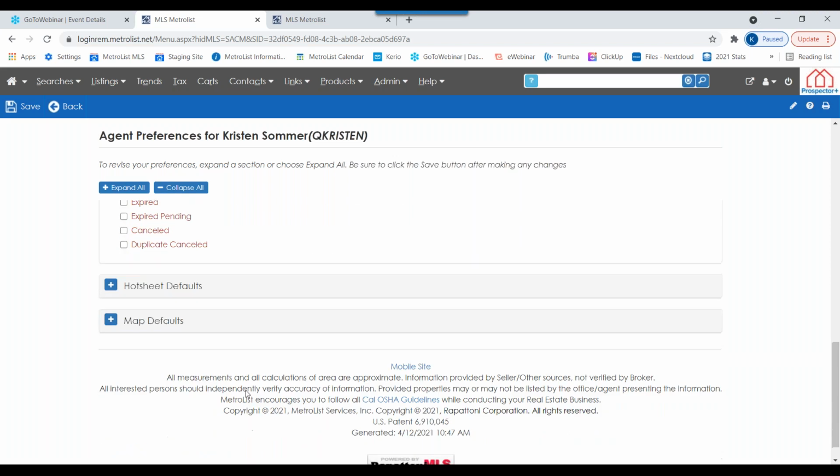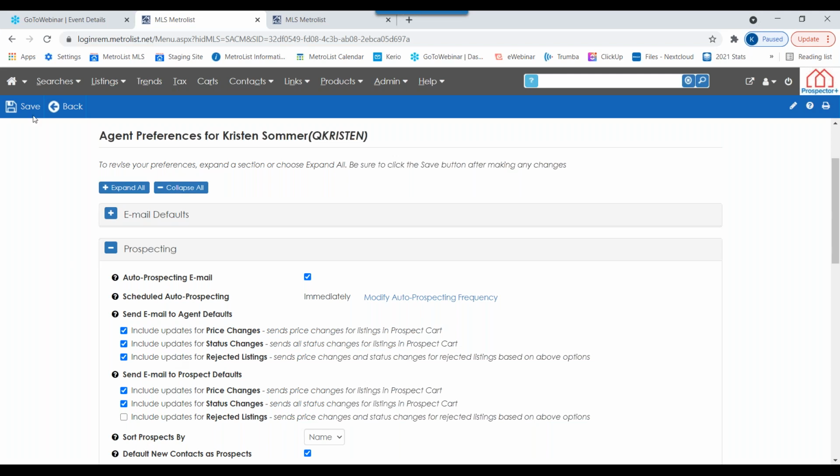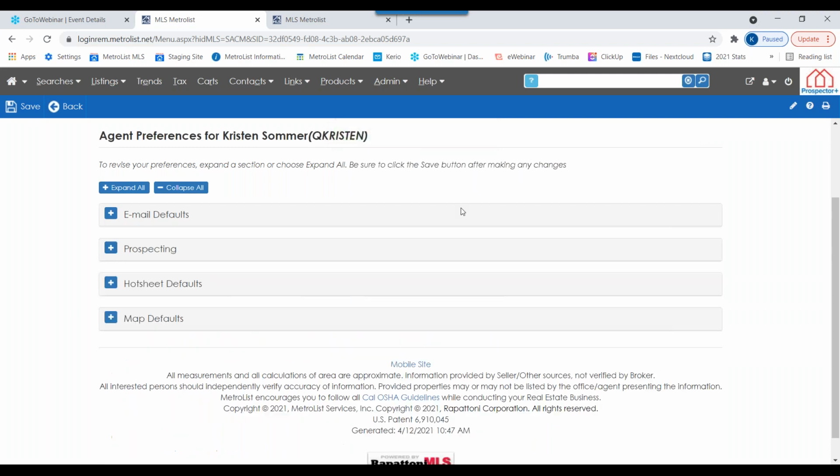Okay. Now that we talked about the prospecting defaults, scroll on up to the top, you guys. Give this a save. Right, so all your auto prospecting defaults will be set. Ready to rock and roll. Hopefully these will help save you time. The system will work with you a bit more easily.